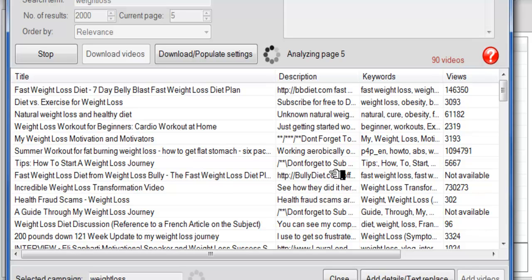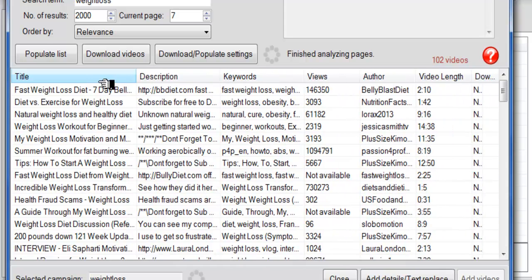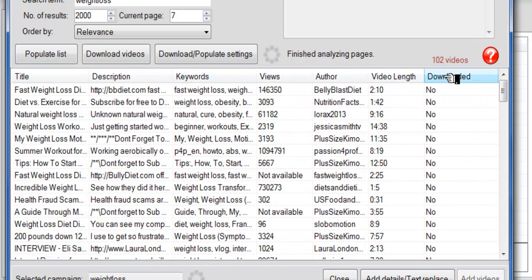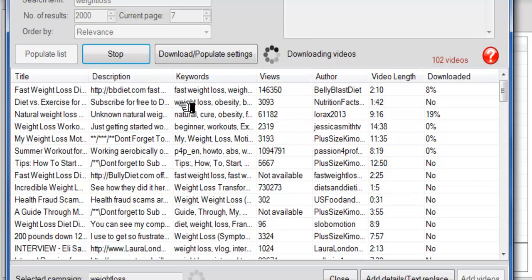Just for the sake of this tutorial, I won't actually gather up 600 videos or 2,000 videos. So let's just stop it here, and I'll bring this in so you can see how it works. It says download, so we hit download now to begin the download process. And I actually have it downloading at an HD speed.